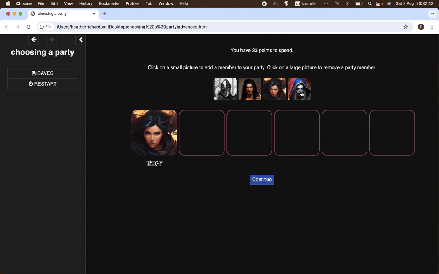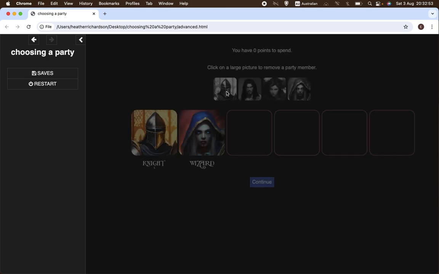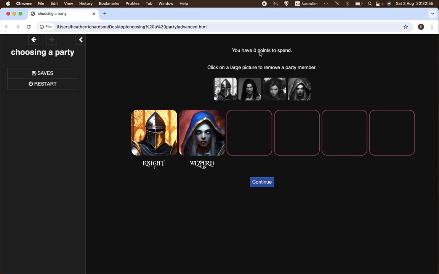And so I can add a wizard. A wizard costs quite a lot, so that gives me 8 points. And so if I get rid of the thief, now I can have a knight, and just those two take all my points. So because I have no points, I can't get anything.